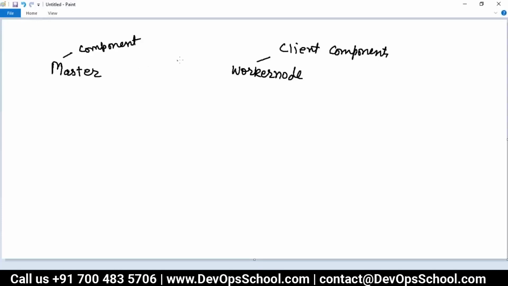Now, when we are talking about the master, it comes with its own components. The starting component is your API server. So what is this API server? As an example, if I am running any command related to Kubernetes, like in Docker you start the command with the Docker keyword, in Kubernetes you use kubectl.